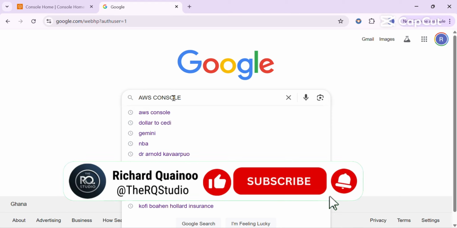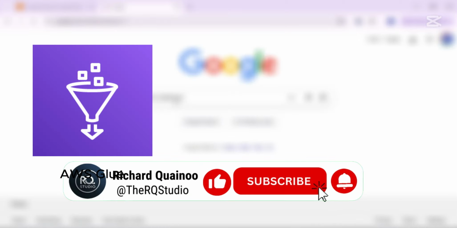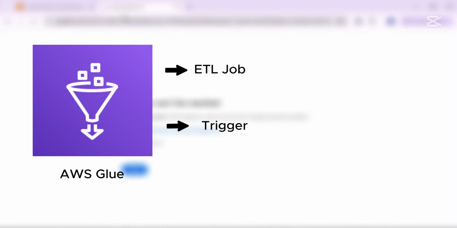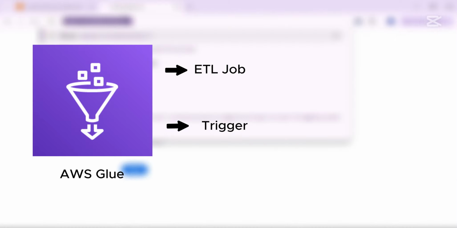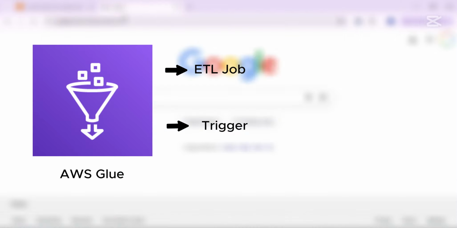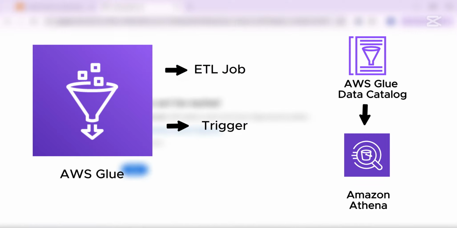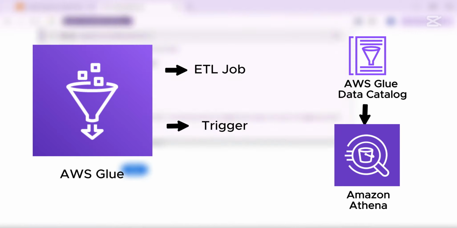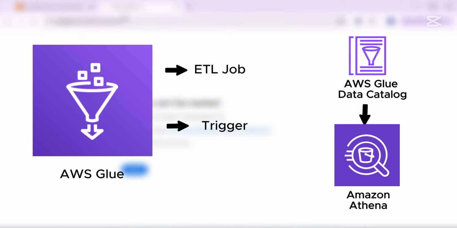In this video, we are going to be going through AWS Glue and how to create an ETL job and a trigger in AWS Glue. We will also learn the function of the AWS Glue Data Catalog and also how to link it to Amazon Athena for querying data. So let's dive right in.